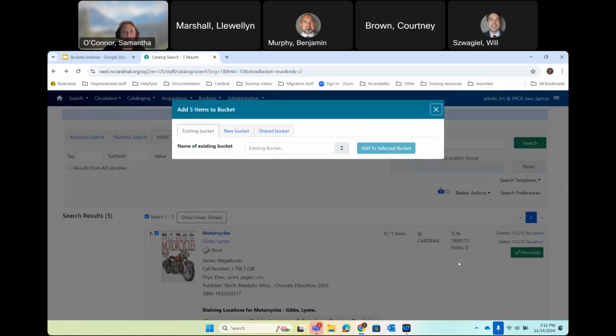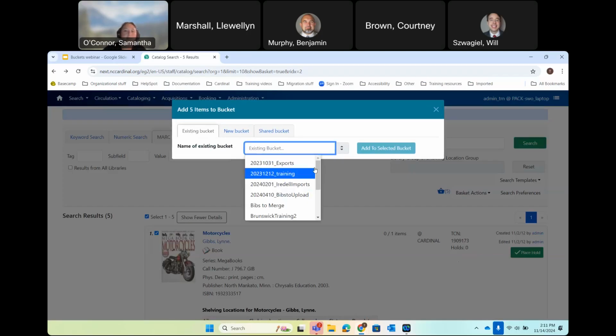I'll select that. And at this point, I have the ability to add it to an existing bucket. So I can choose this drop down, and it tells me all of the existing buckets that I have. And so I could add this into here. Let's say I want all of these to be floating. So I'm going to put them in my float bucket so that I can go in and work on that.